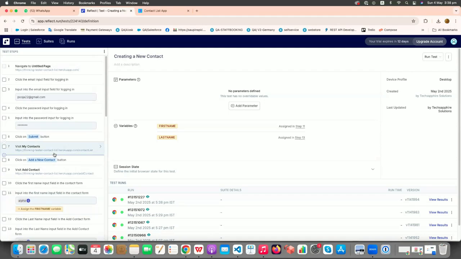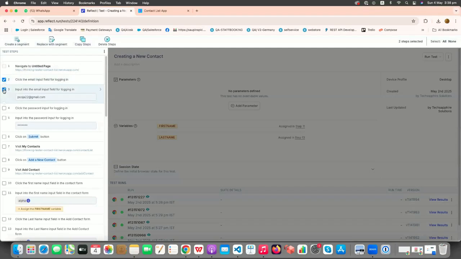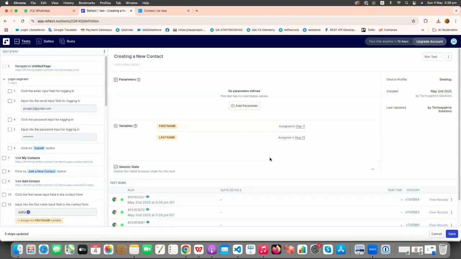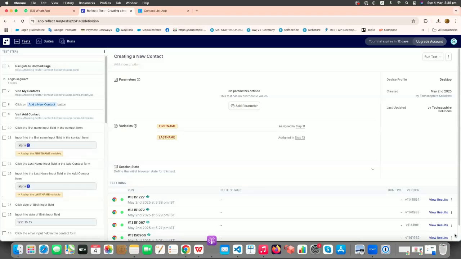To create a segment, we have to select those steps which we want to include in that segment. For the login segment, I want to include these 5 steps. I will select them and click on create a segment. I'll give a name to that segment, as it is for the login, so I'll name it login segment. Add segment and save. That's it. Our segment has been created. Login segment.